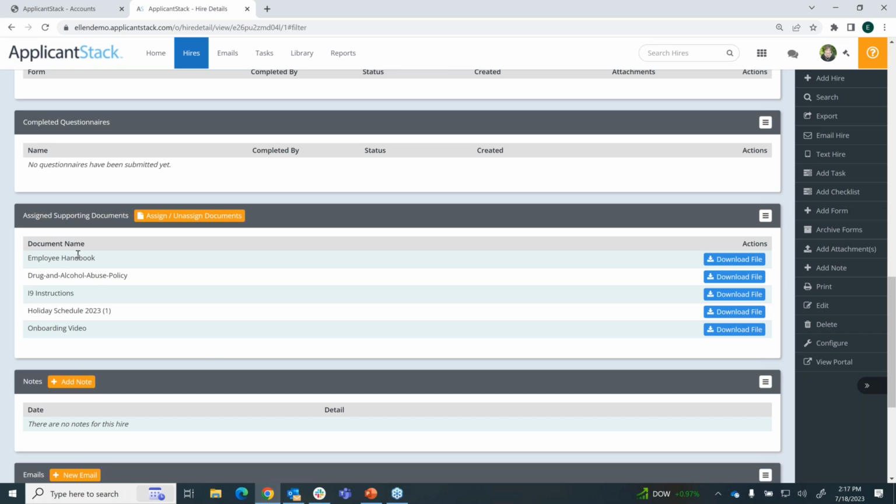So it could be an employee handbook. It could be a drug and alcohol abuse policy, as you're seeing here. We all know the I-9 might need some additional instructions in order to complete that. It could be a pay schedule. So again, supporting documents can be assigned to your new hires. They are informational documents only.